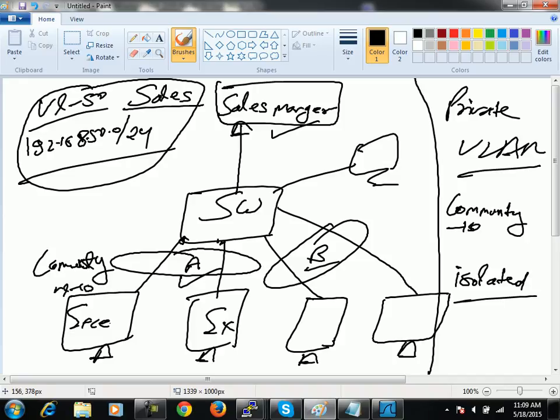Then I also wanted that the users of team B must also be capable of communicating with each other as well. So what will I do? I will put these two users in community VLAN 20. Tell me, have you understood it now? And now you know very well that inter-community is not possible. What does it mean? That the users of team A are not going to be able to communicate with the users of team B. But all users of team A can communicate with each other, and all users of team B can also communicate with each other.